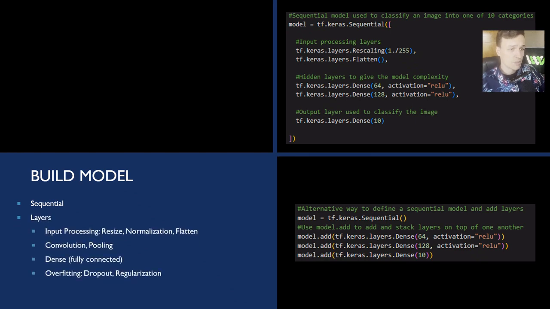So as this model is made up of layers, there are tons of customizable layers you can choose from to design a model that fits your desired applications. Some of the more common layers are the input processing layers we talked about on the previous slide, convolutional and pooling layers, which I'll talk about in a following video, and lastly, one of the most important layers in your model, the dense layer. These are also known as fully connected layers, as the neurons in this layer are connected to every neuron of the preceding layer.